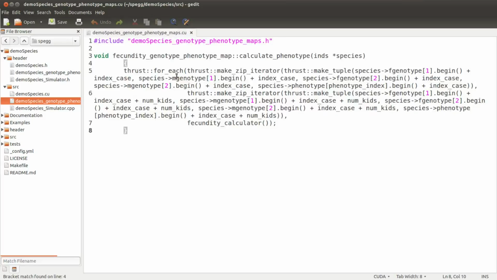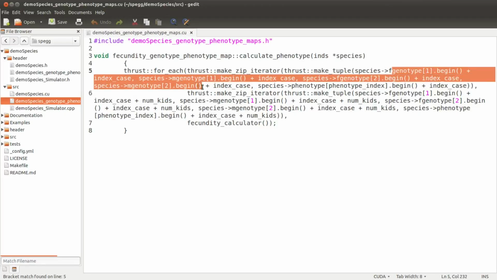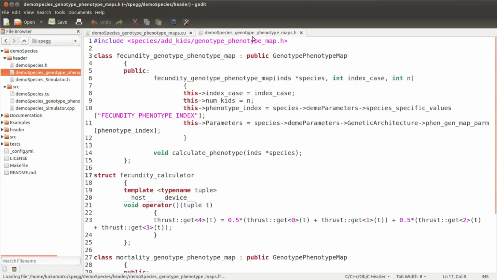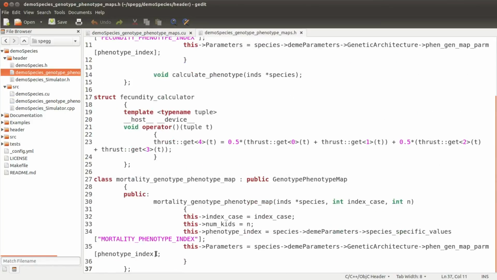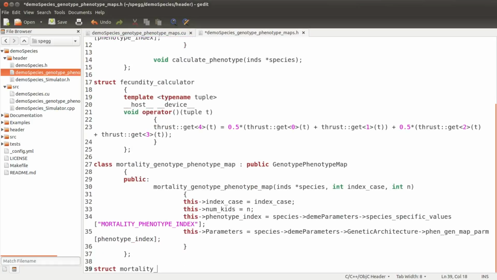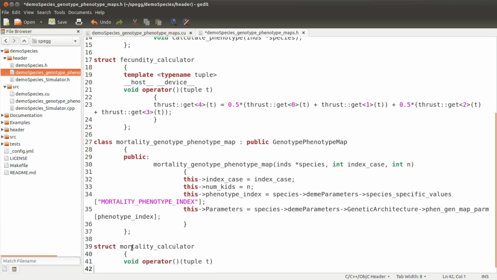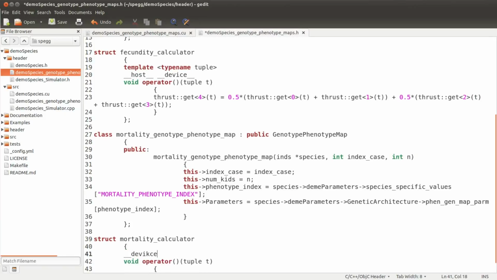Now recall that when we defined our tuple for use in calculating the fecundity phenotype, we only used vectors that came with our ins class, namely, the genotype vectors and the phenotype vector into which we will store the result of our calculations. So as before, we'll create a functor that we'll define as a struct. Let's call this functor mortality calculator. We'll once again have an operator that performs the main calculations and instruct a functor that we need to be able to execute this on the GPU and provide a template for the tuples.